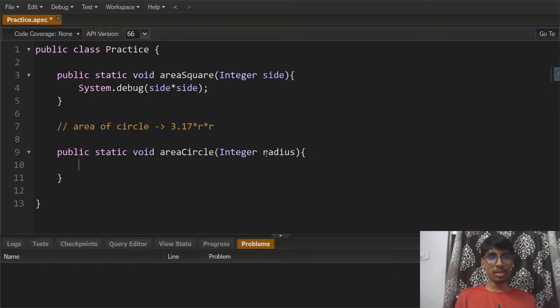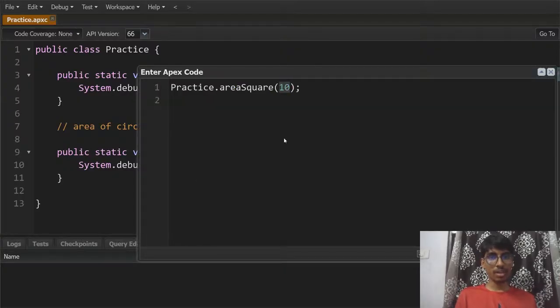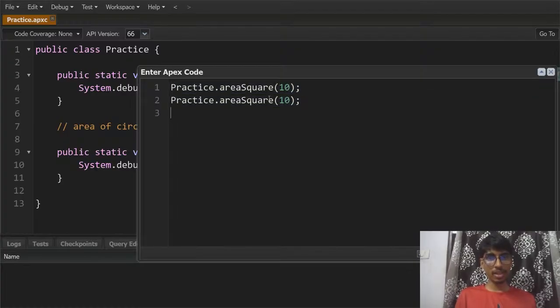And here, what we have to do is system dot debug, and then write 3.17, pi, into radius into radius. Done. I think this should work. Okay, it is saved right now. Now let's copy this and paste this.